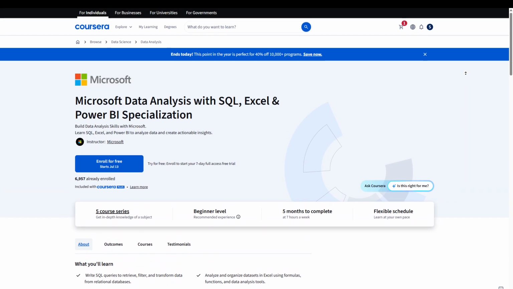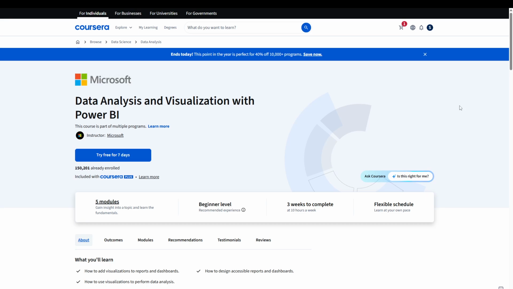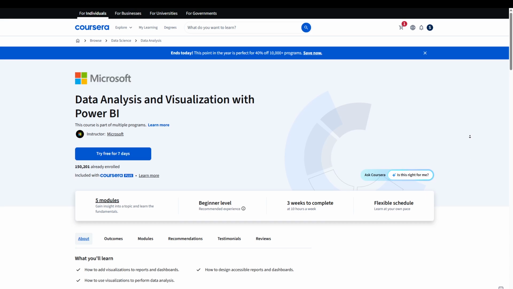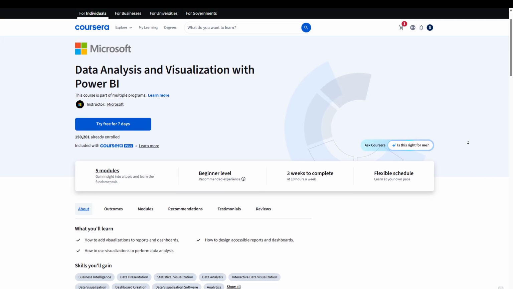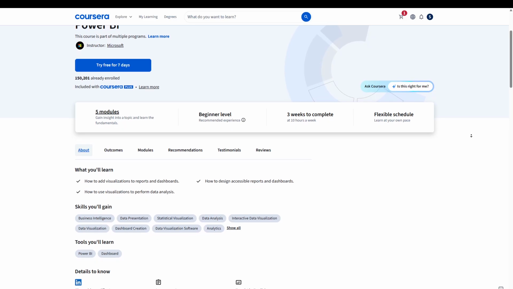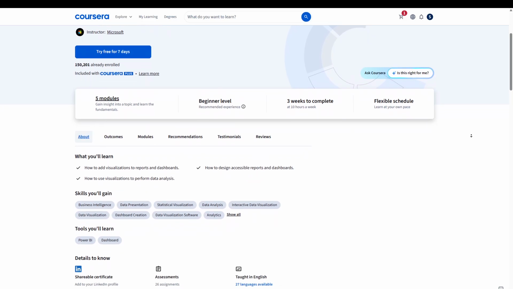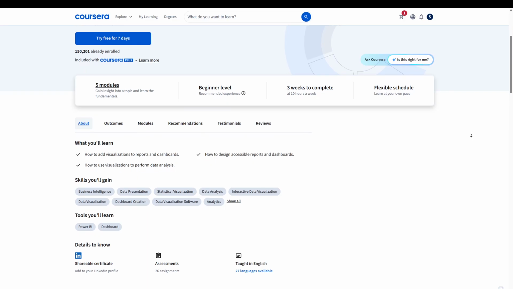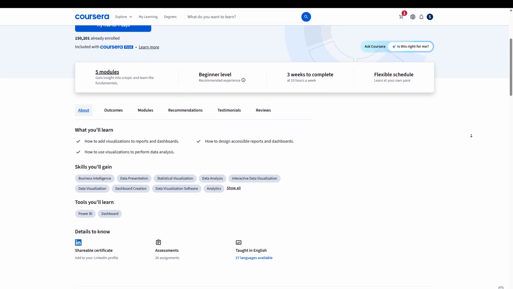If your main goal is learning Power BI visualization, check out Data Analysis and Visualization with Power BI from Microsoft. This shorter course focuses on creating interactive dashboards, reports, and visualizations. It's a great option if you already know Excel and SQL and simply want to strengthen your Power BI skills.